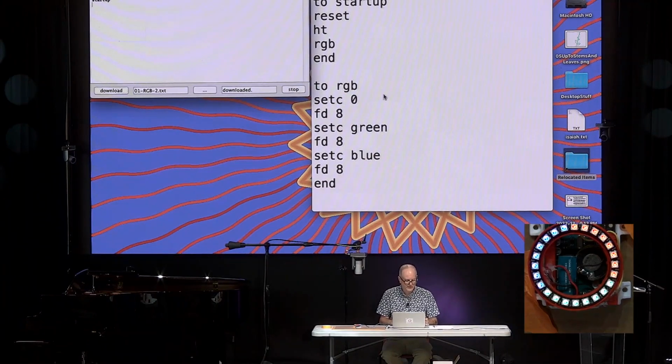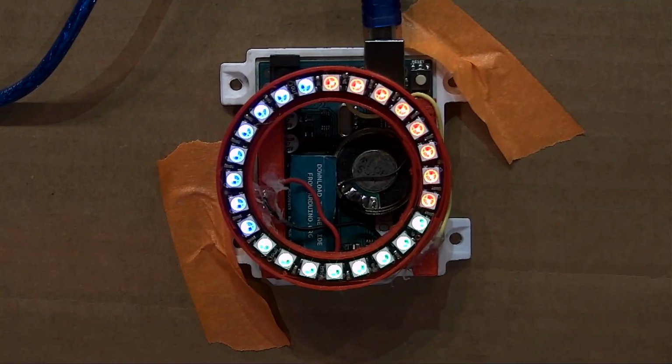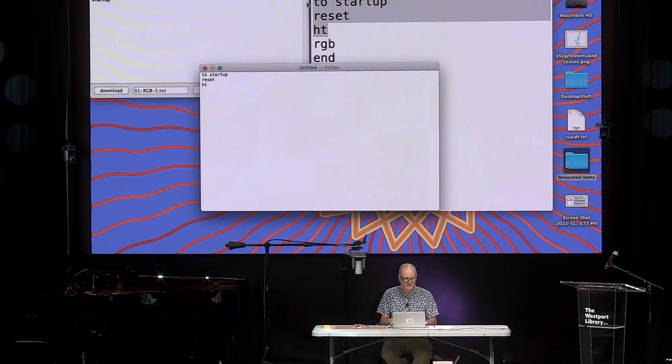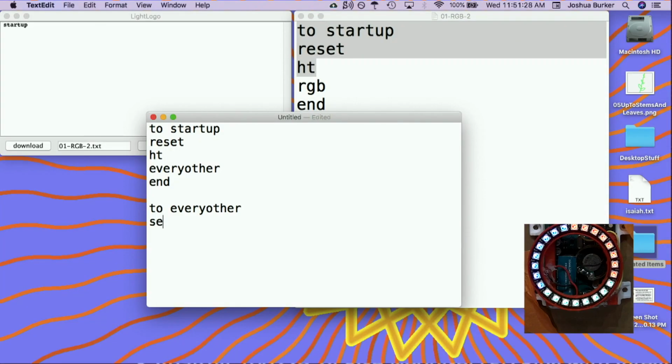Great. What if we want only 2 colors and we want a pattern that repeats? Well, let's be lazy again. It always starts this way. So we'll copy this, make a new document, and paste that in. Okay? We're going to run a procedure called every other, and then we'll end. Okay, we need to define every other, and it's going to look like setting the color and moving forward 1, and then setting the color to a different color and moving forward 1, and ending.